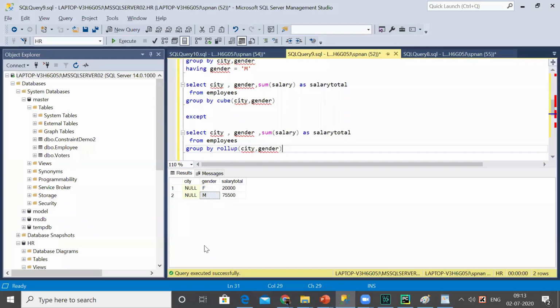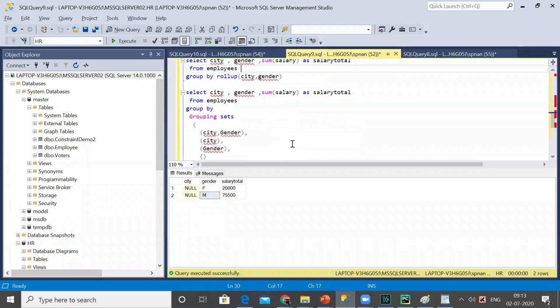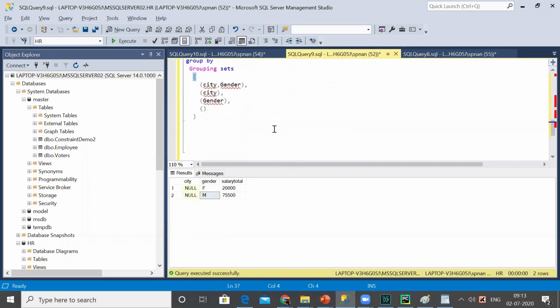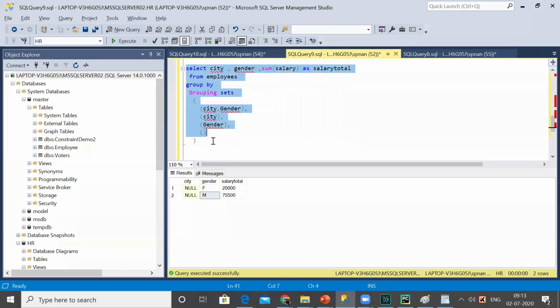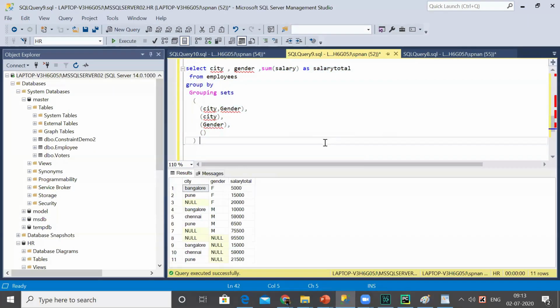Let's look into this example. Again, the syntax is very simple. I'm removing the rollup and saying grouping sets. I open one bracket and then give the combination: city, gender, city, and I want gender. I want a grand total. Let me execute it. You see here we're getting 11 rows, similar to the cube.